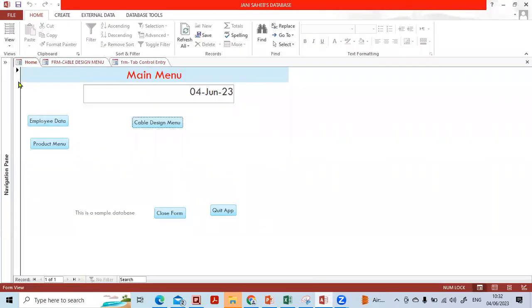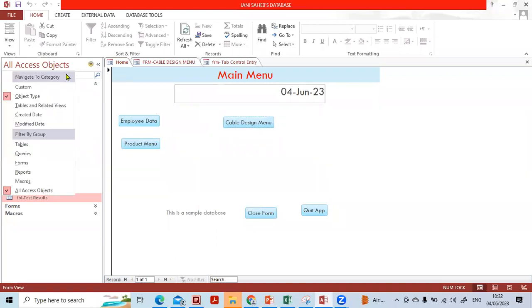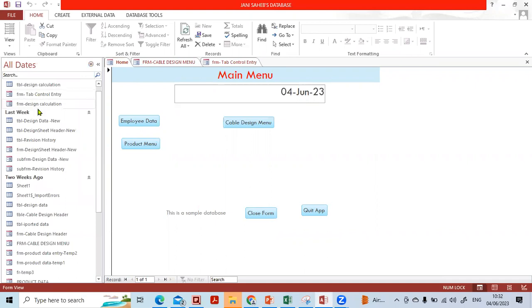I'll come to tables again. I will go to the table created today. Let me say, okay, created date. Table design, calculation.